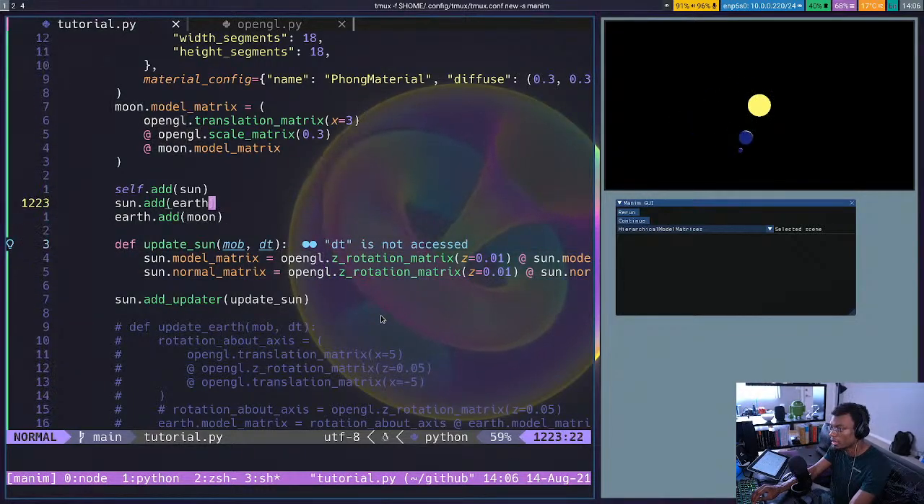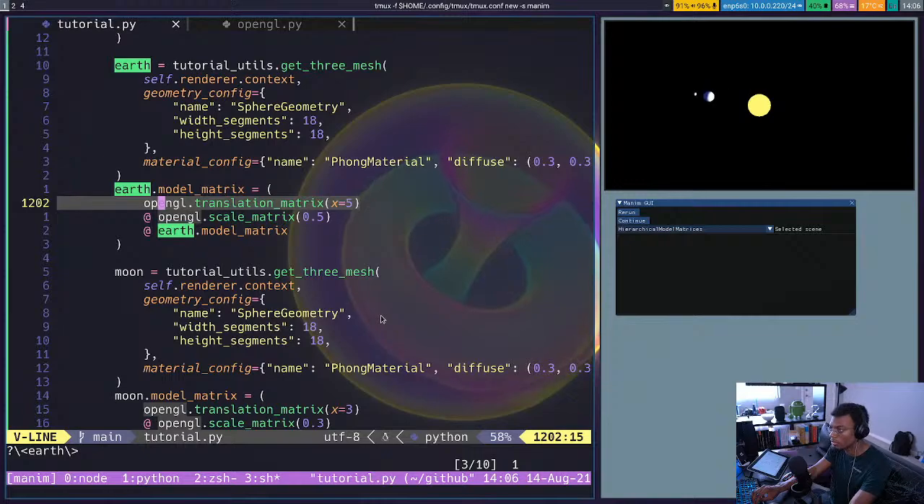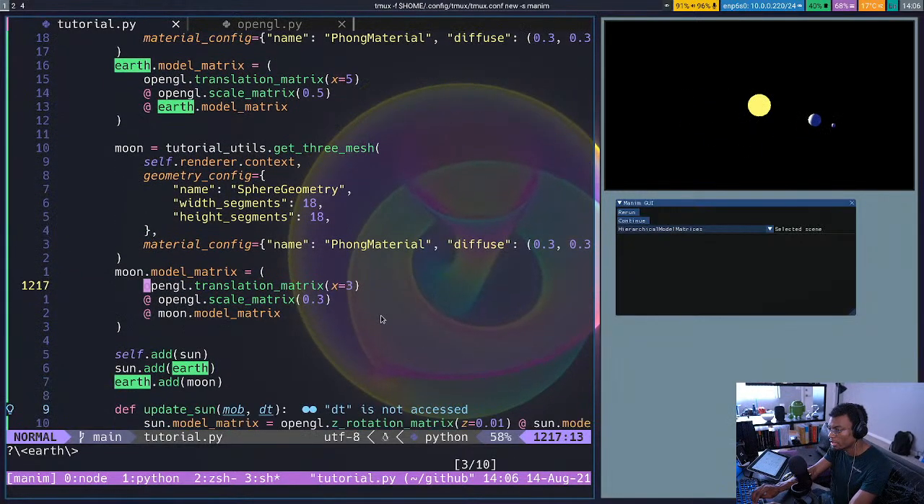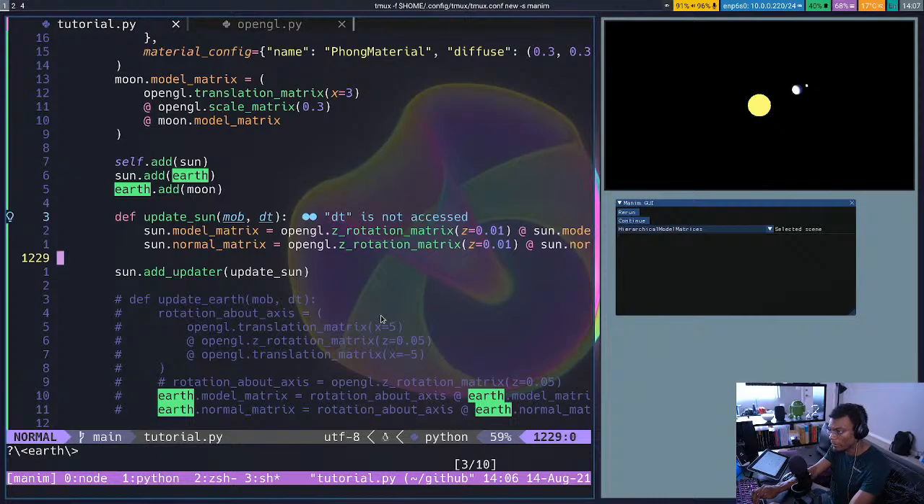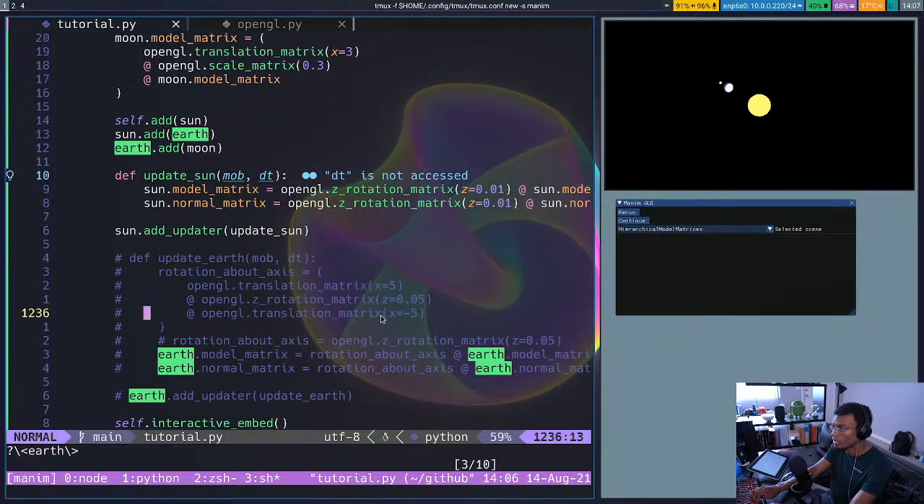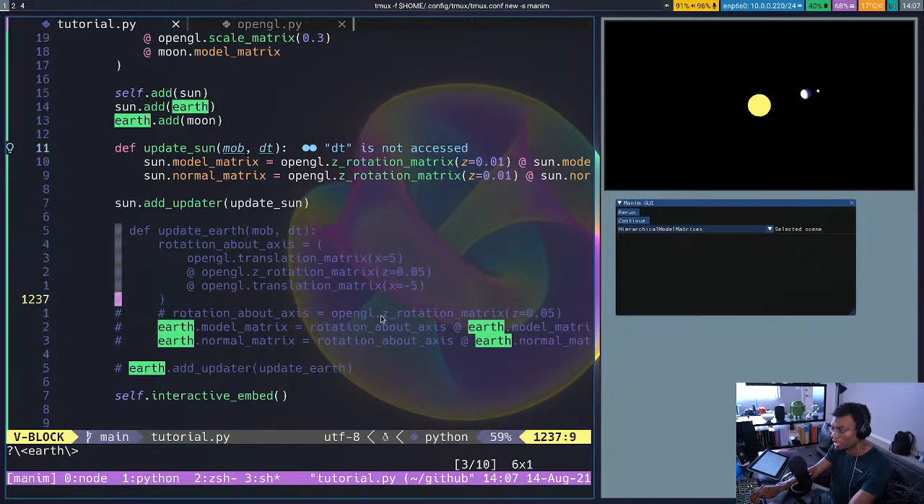Now, because the earth is added to the sun, and I also made the earth's model matrix be this translation, I guess I scaled it too, but mostly it's this translation. And the moon's is also a translation. And so they are rotating too. They're rotating because the sun is rotating, but I want the moon to rotate around the earth. And how would I do that? Well, when I updated the sun, it made the earth go around it. So if I wanted that moon to go around the earth, maybe I can update the earth.